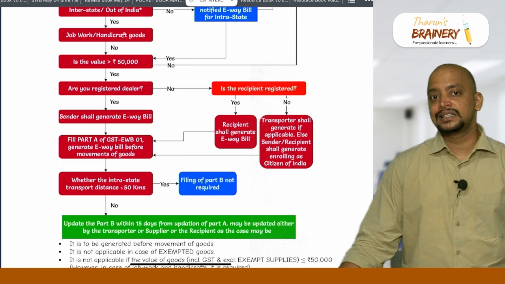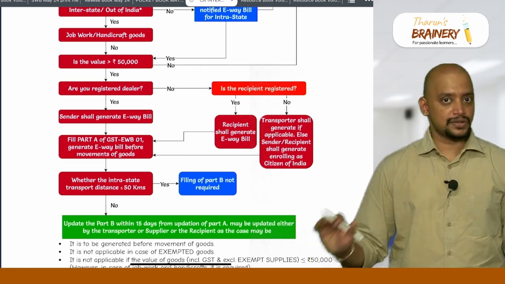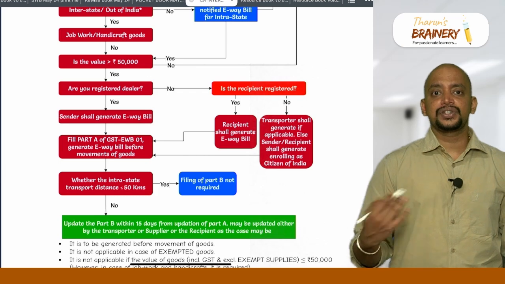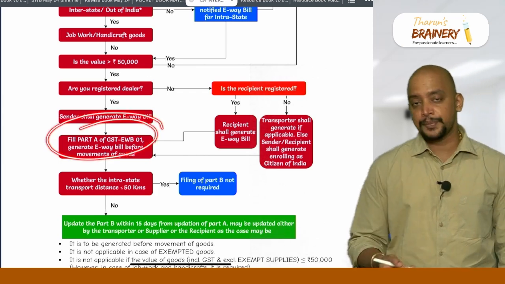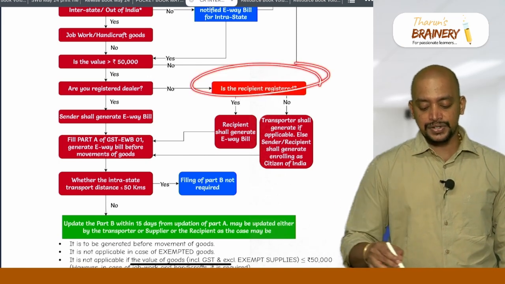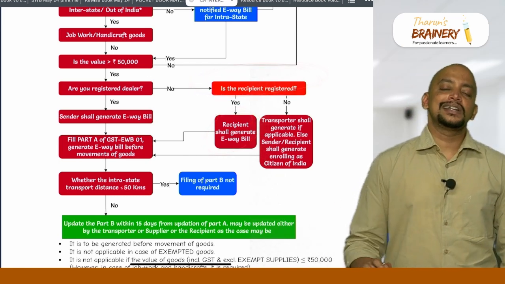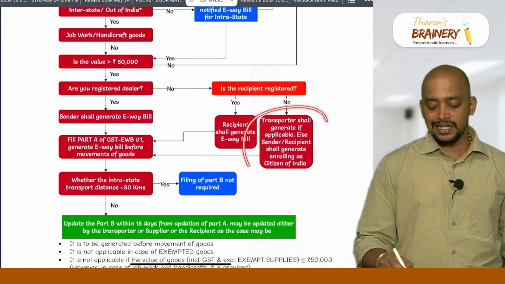Part A contains the invoice details and part B contains the vehicle details. Okay. So if the seller is registered, the seller will enter the details in part A. And suppose if the seller is unregistered and the buyer is registered, then the buyer will enter the details in part A. If both are unregistered, the transporter will enter the details in part A.